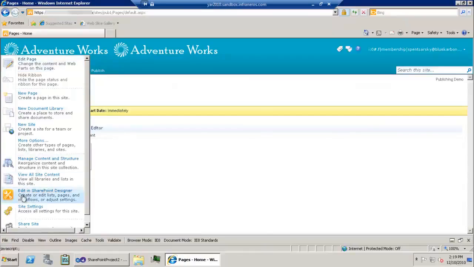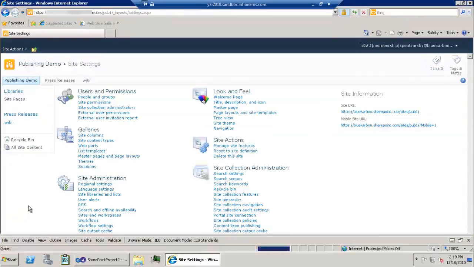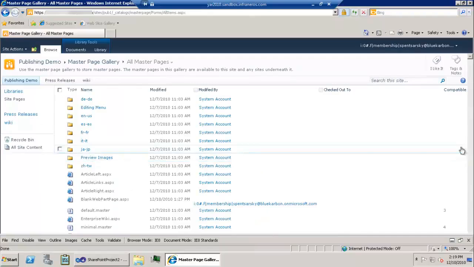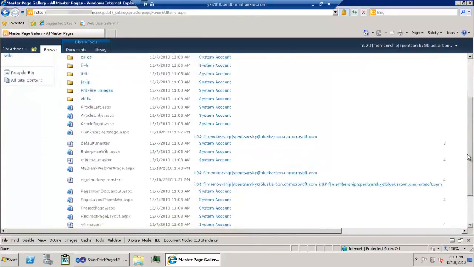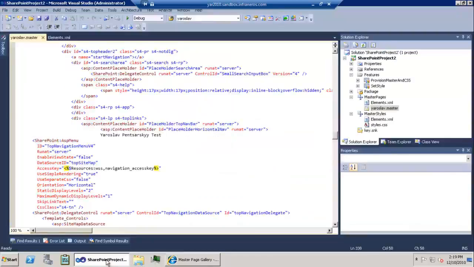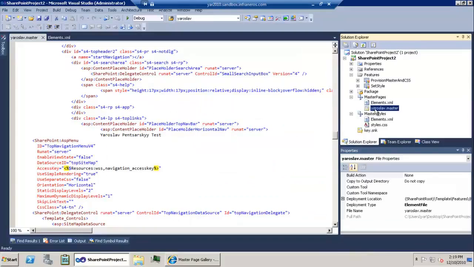So this is our portal here, and I'm just going to go and show you where you can take an existing version of the master page. As you can see, the one that I've used is V4 master, and the one that the site is using right now is nightanddaymaster. So basically the copy is right here.